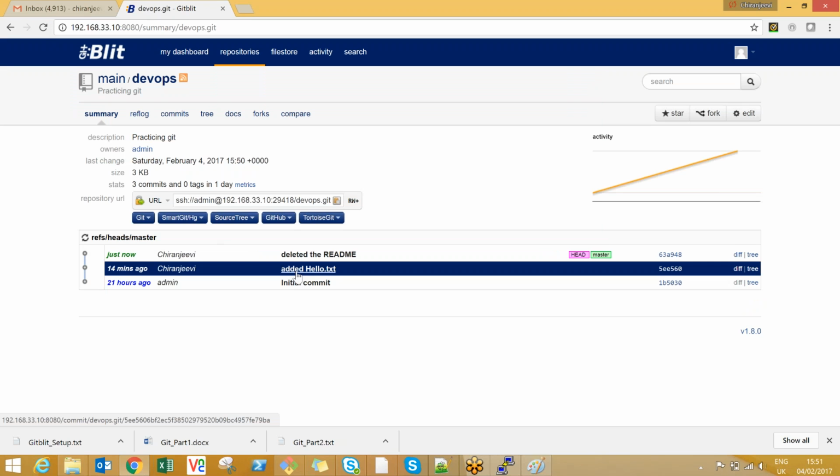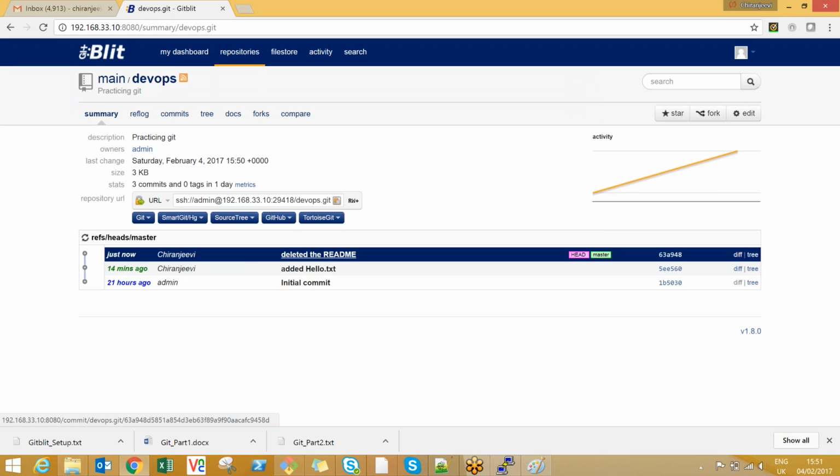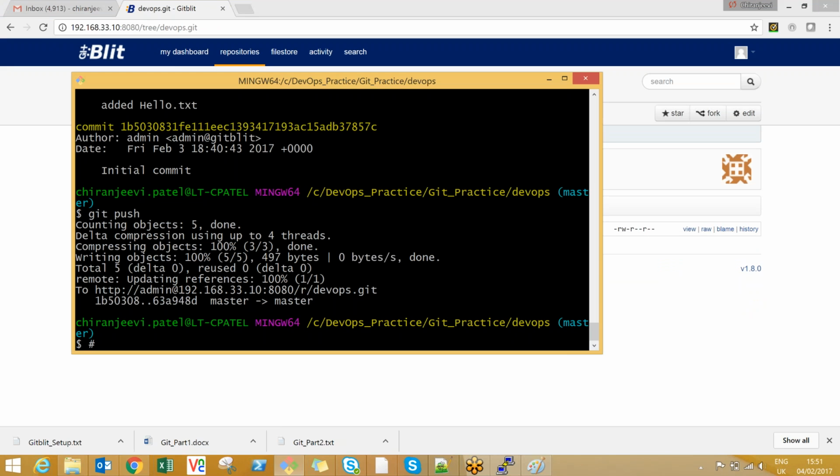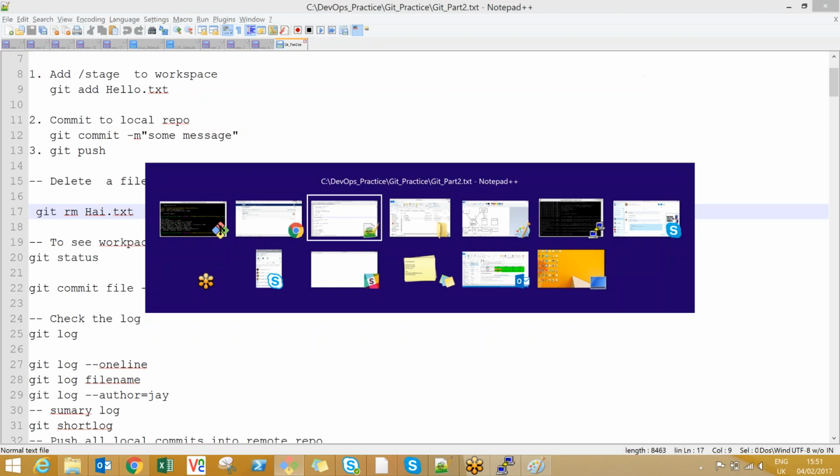Now you have three commits. In one commit we added hello.txt, in another commit we deleted readme, and you look at it, you have ultimately the hello.txt file. Okay, that's what the rm command and git push command do. So what else are there?